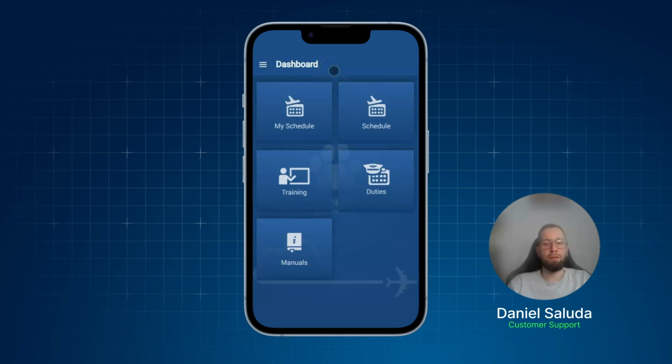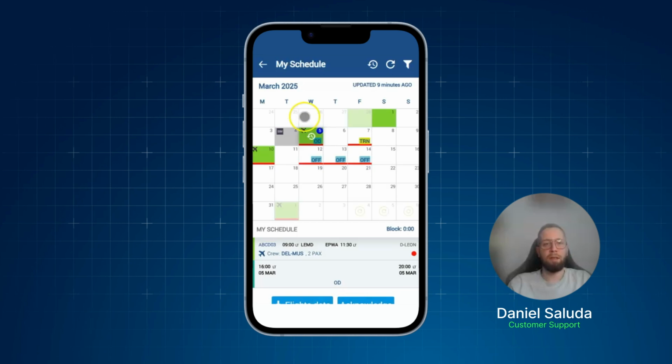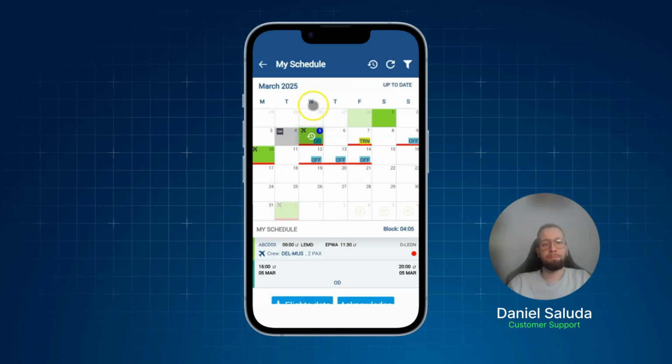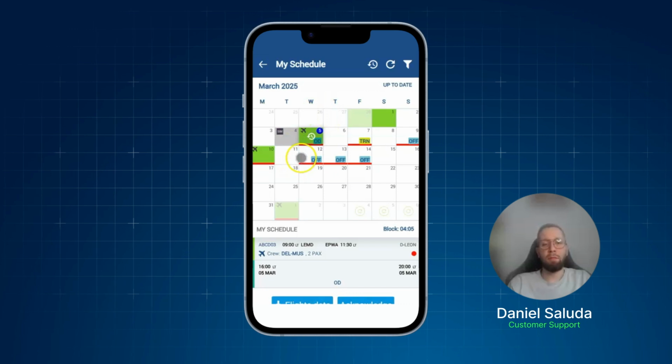So let's start with the My Schedule section. After entering this section, you'll be able to see the whole month. So all your activities will be visible here.